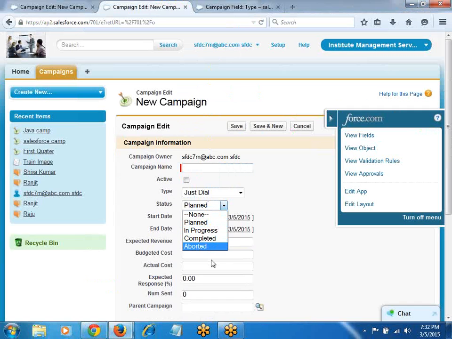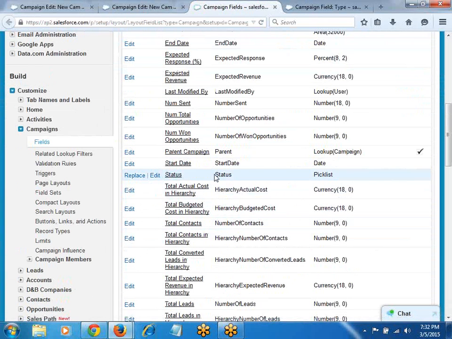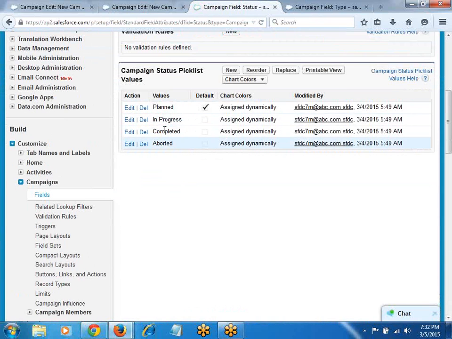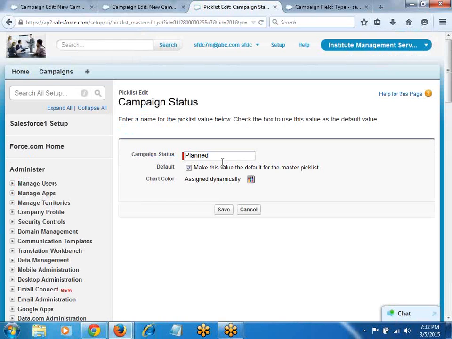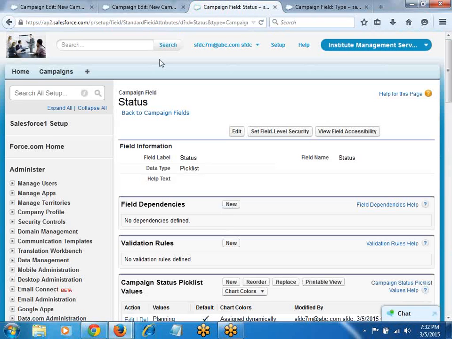Same if there is any status, like planning for investment. That's planning, in progress, cancelled, aborted. If any other statuses are there, you can enter something. See, view fields, status field. I can add new values or edit the values, plan, or you can use planning. It affects automatically in the drop down.